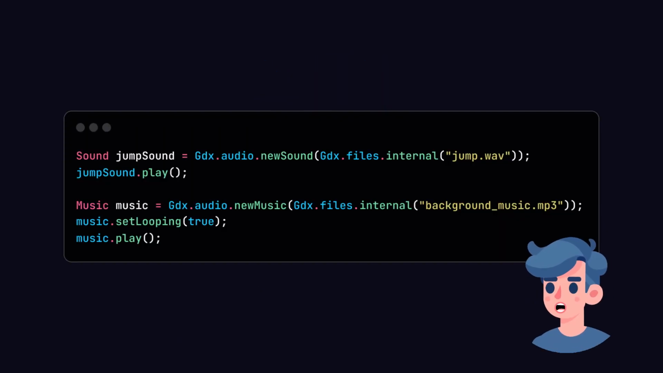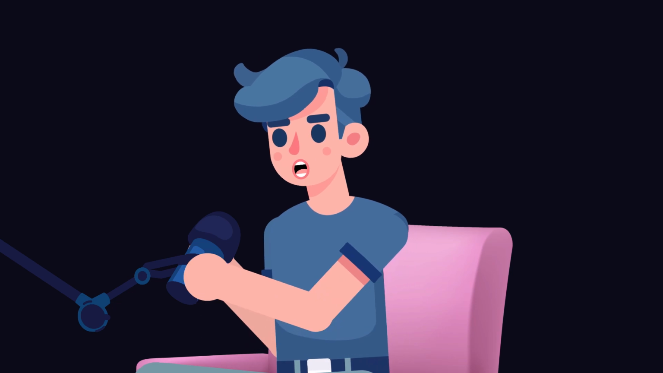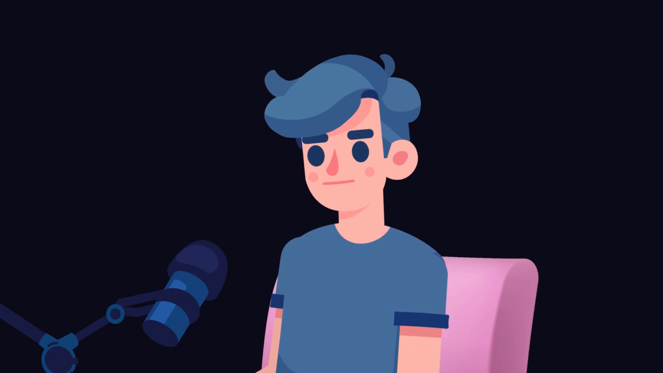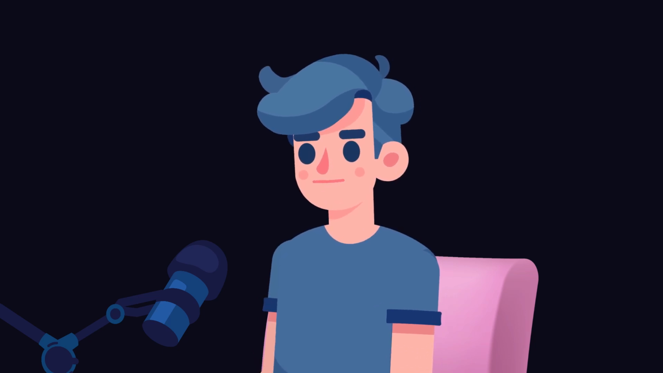Finally, let's polish our game with sound effects and music. libgdx provides classes for sound and music, so we can enhance the gaming experience. You're doing fantastic. As we move toward the final steps, ensure you test the game thoroughly. Move around, jump, and interact to make sure everything works smoothly.